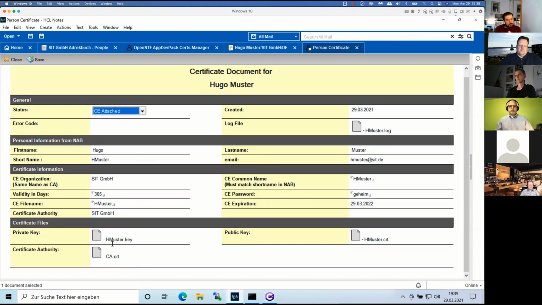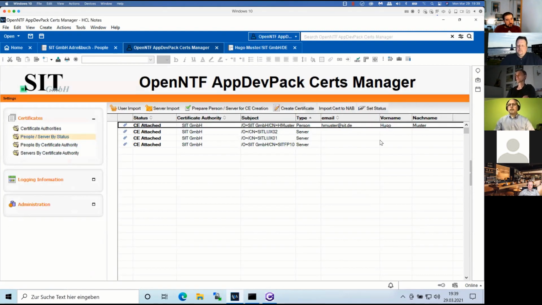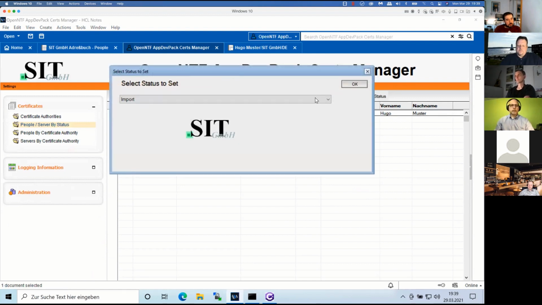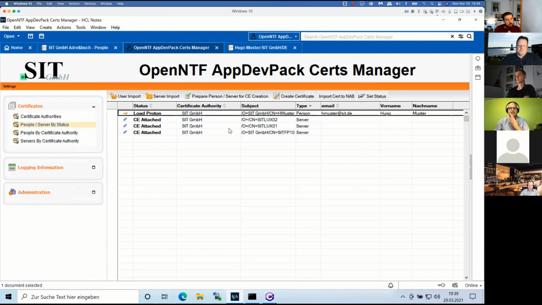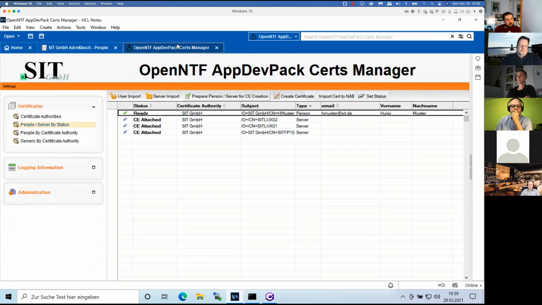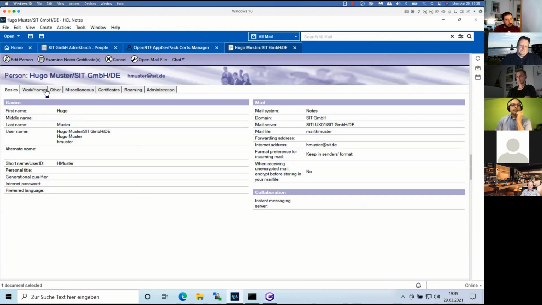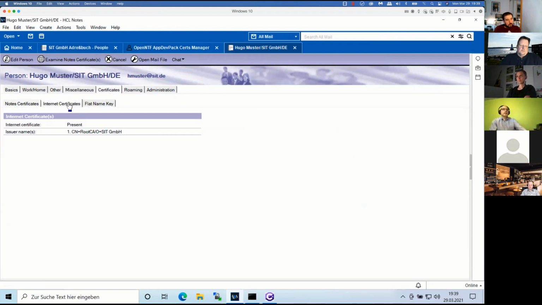So if you go into this, we see you have the key file, we have the certificate, we have the passwords, all of that is set up automatically. And then this is one thing that I have to do manually. Now I can reload this certificate into the address book by clicking this action button right here, and we're done. If you go back into the address book now and check for the certificate in here, the internet certificate is here and available, right?